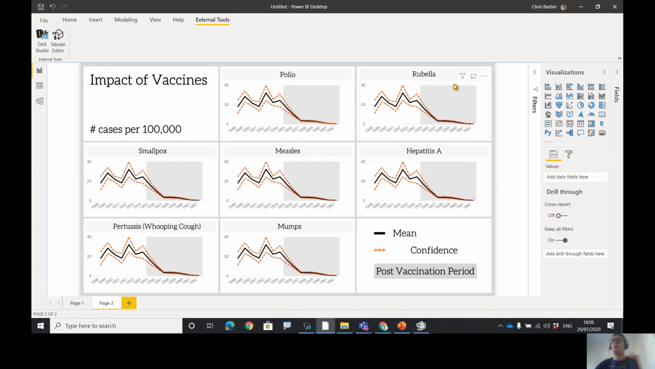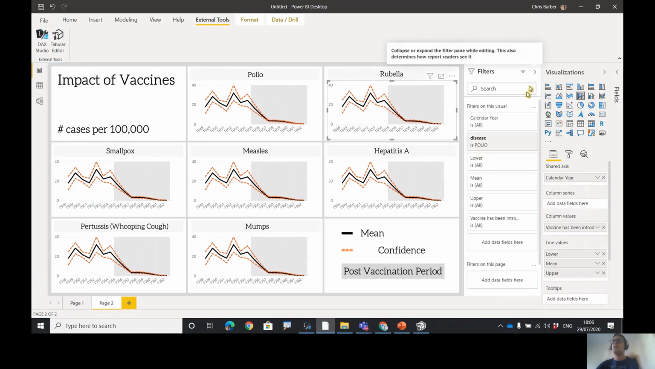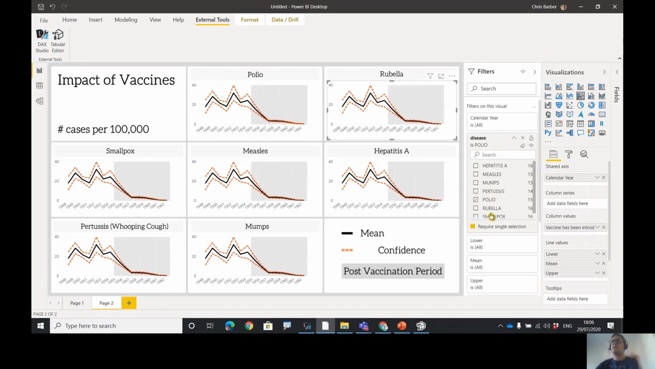Obviously they're all pointing towards polio at the moment, so let's change them over. So on the filter, let's change the disease name.